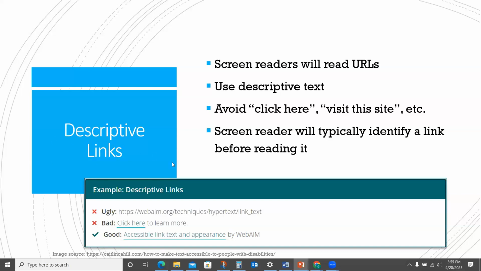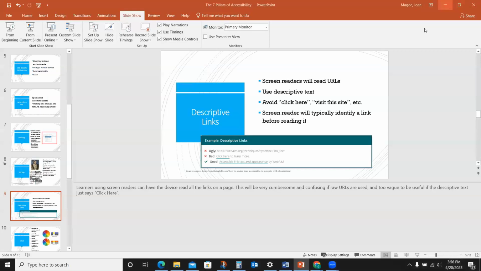Screen readers will typically identify a link before reading it. So before it reads, it'll say "link," then the accessible link text and appearance. It will let the user know that that is a link. And if it's descriptive, it makes it easy for them to know if that's something they want to click on or if they want to come back to that web page later. So let's look at how to do this.